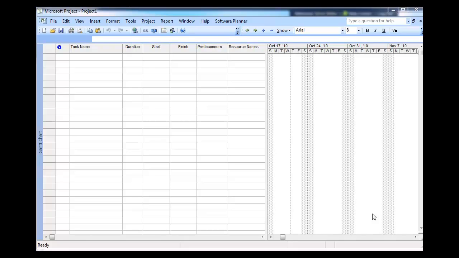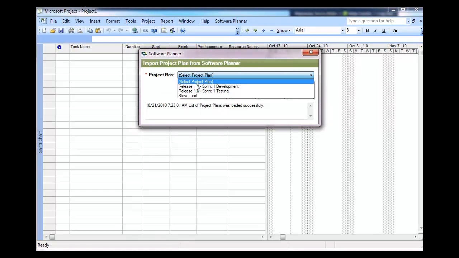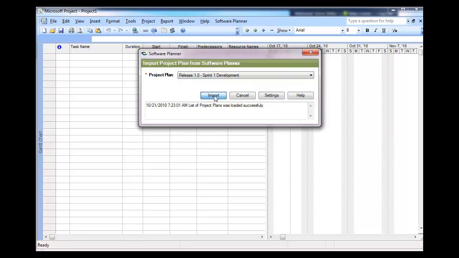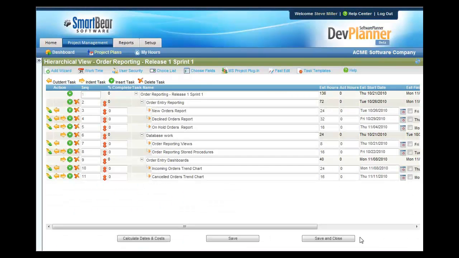You simply install the Microsoft Project plugin, and you'll see an item here called Software Planner. So let's say that we wanted to take a plan that's already in Software Planner and bring that into Project. We would simply import it. Once we click Import, we'll then choose the name of the plan, and then we press Import. Once we do that, it will then import that plan into Microsoft Project, and then we can see the Gantt chart very clearly.